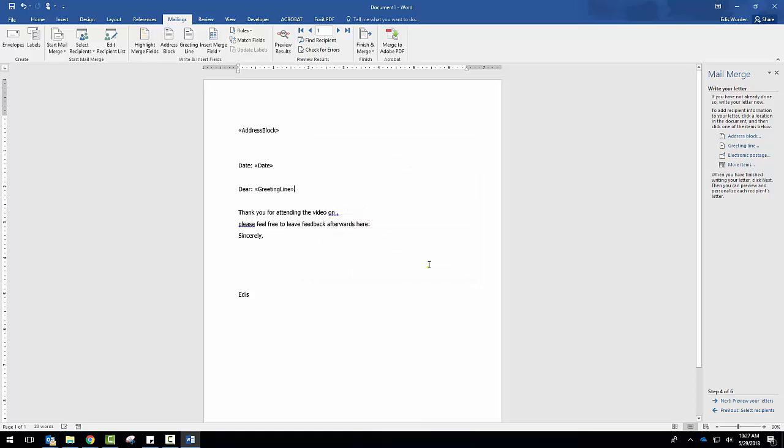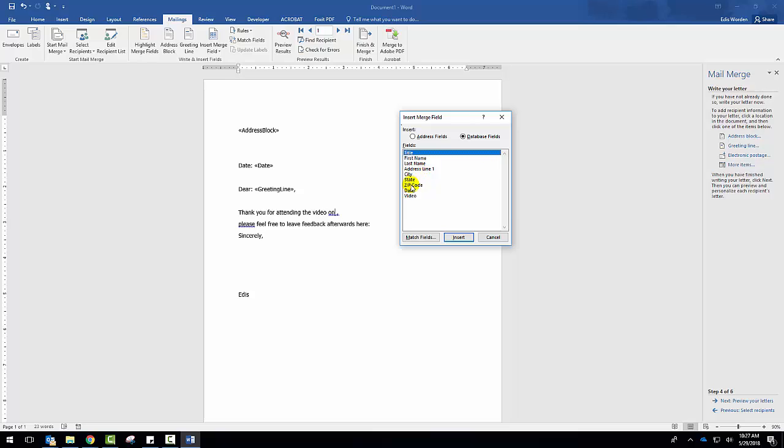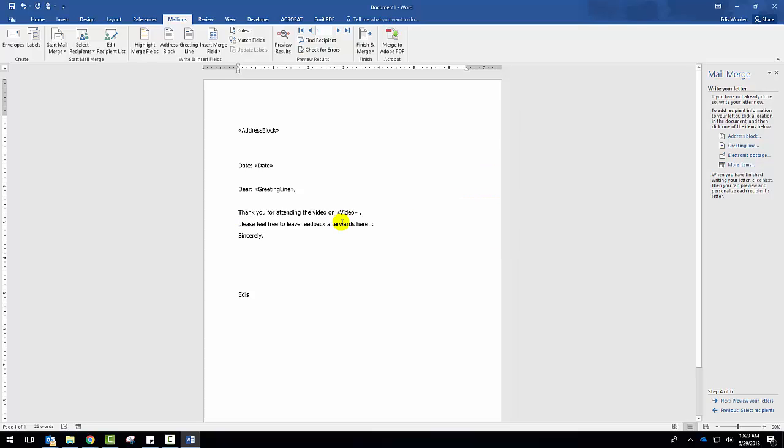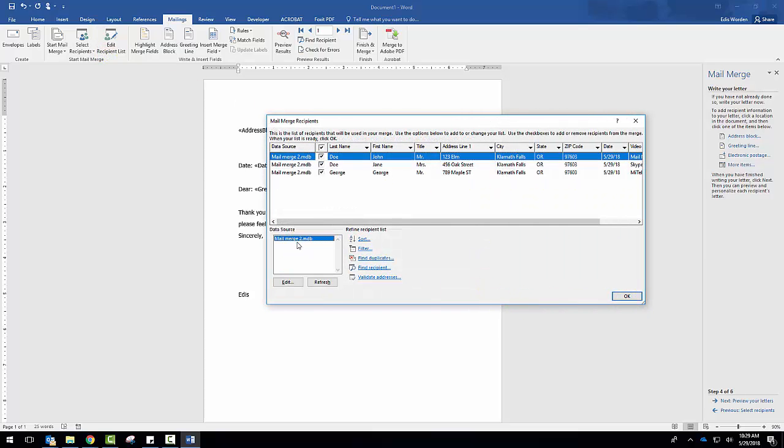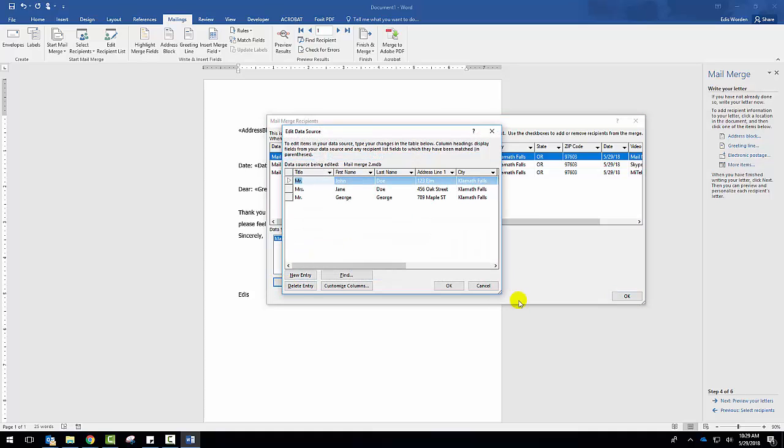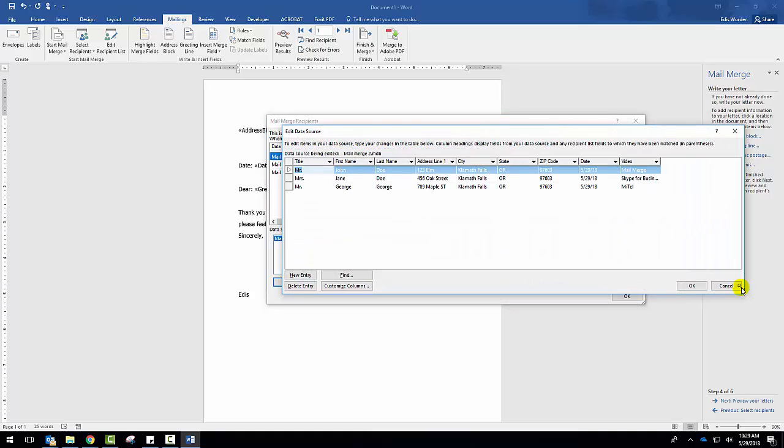And then say OK. And then in here, I'm just going to add another item, which would be my video. You can see here that I actually missed a field, so that is not a problem. I can actually add the field in now. I would go into Edit Recipient List. I would highlight the recipient list and go ahead and click on Edit. And there's all my fields.